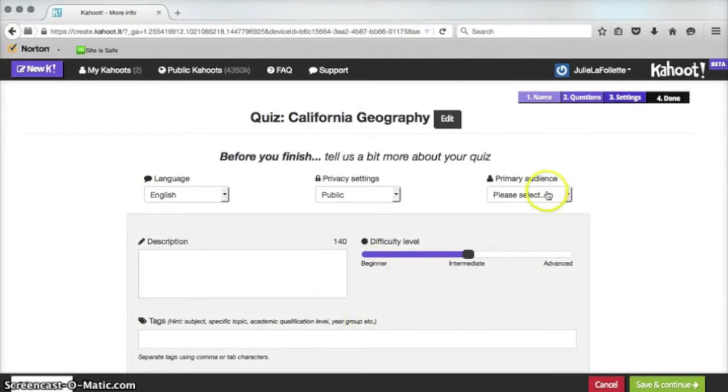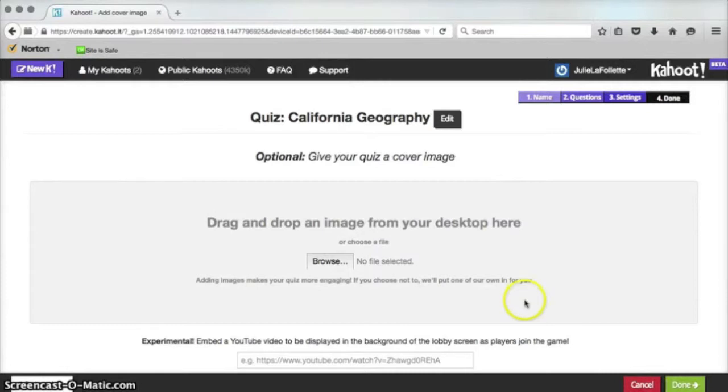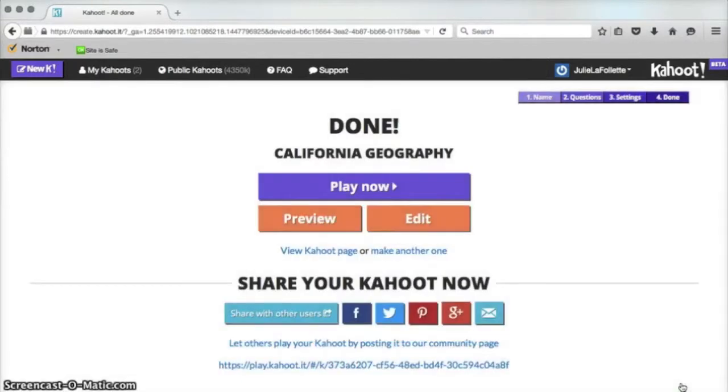Kahoot asks for a bunch of information on this page, but the only thing that's required is to select a primary audience. You can add an image for your entire quiz that Kahoot calls a cover image. If you don't wish to add one, just click Done. Now your quiz is complete.